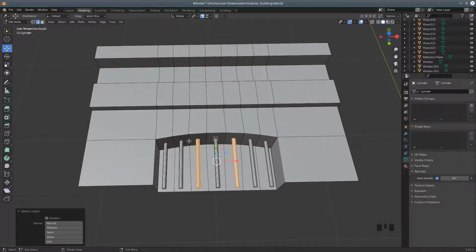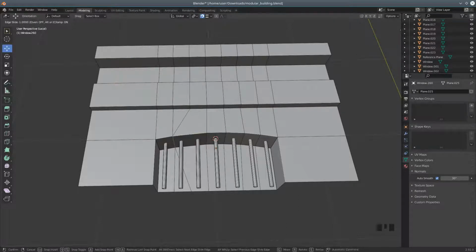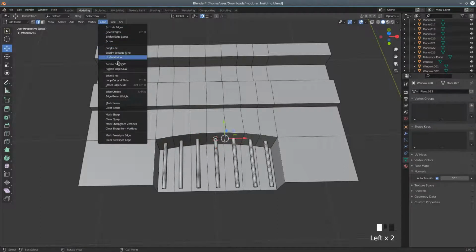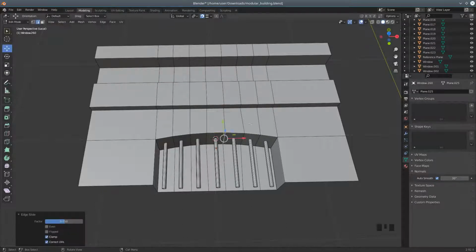We could try using edge slide to correct it, in which case we would just edge slide. Let's see if we can slide it in. So we've done that one. Let's do this one. So edge slide. Where's it gone? Edge slide, there it is. So we're just trying to move it in so it's matching the cut above it.